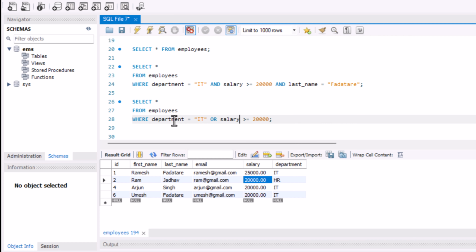Okay, so either one condition should be true in case of the OR operator. If one of the conditions is true, then that row will be added to the result set like this. Alright, so this is how we can write the SQL statement to retrieve the employees who satisfy either of the conditions. They are in the IT department or they have a salary greater than or equal to 20,000.